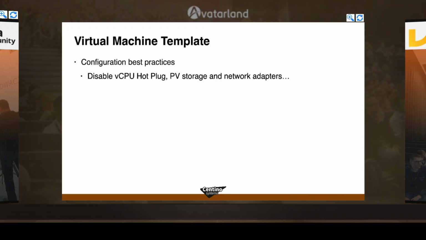And so we'll do things like disable vCPU hot plug. We'll make sure that I'm using paravirtualized storage and network adapters. If you're not familiar with those terms, that's okay. I'm going to have a link to the document that describes in detail what these do. But these are very important to the performance of your SQL Server when it runs as a virtual machine.